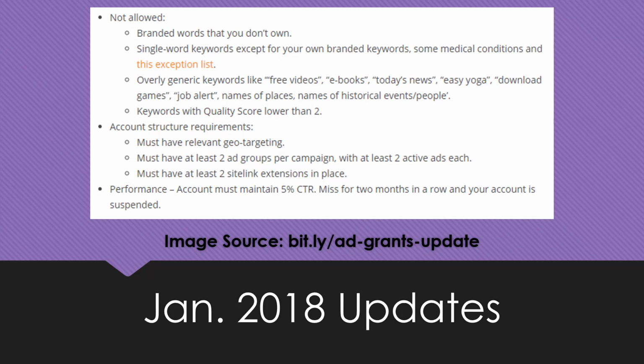Originally, their ad grants account was targeting very broad terms, just like music. And if you look at the purpose of what the nonprofit is, they're looking to collect instruments. It's a very specific goal, and that was part of Google's criteria. For the most part, single word keywords are not allowed in a Google Ad Grants account unless that single word keyword is pretty much exactly what your nonprofit does. If it's in line with your mission or if it's your own brand name, that is acceptable. But any other single keyword is not allowed in the accounts.